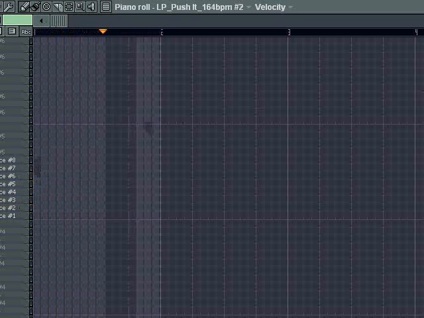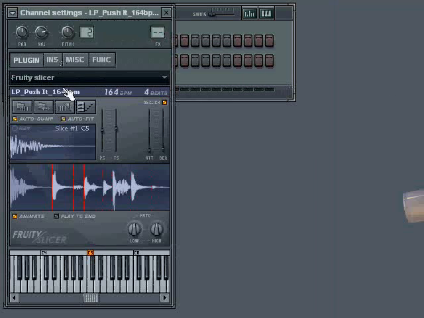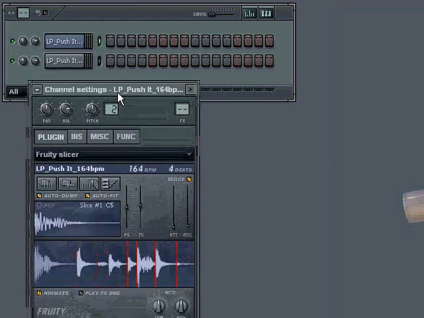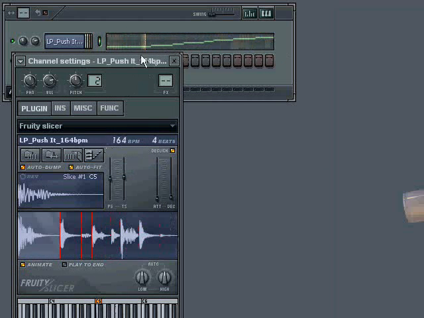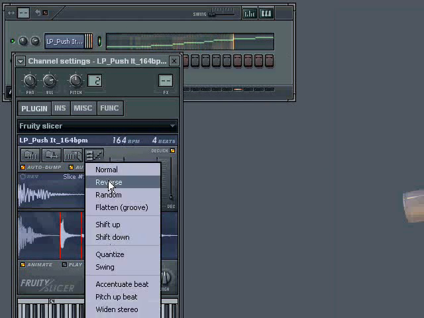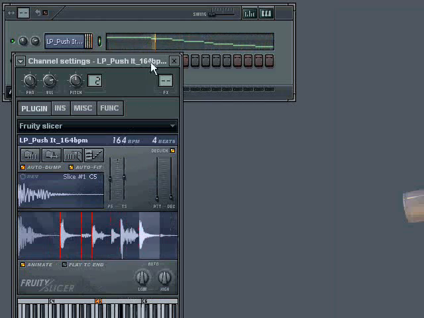And you have these slices, which you can do everything you want with. For example, you can rearrange the pattern differently. For example, normal. See, the pattern is going up. Reverse. Random.